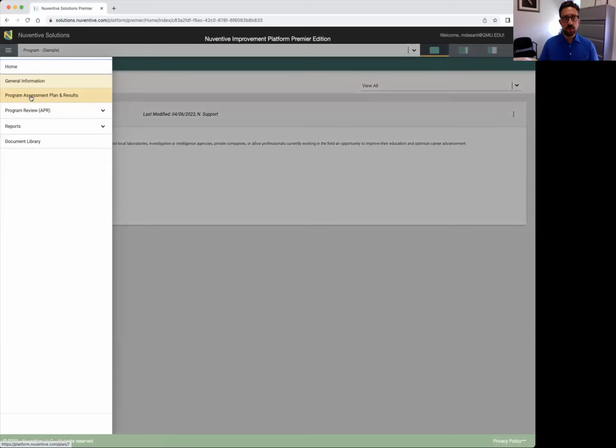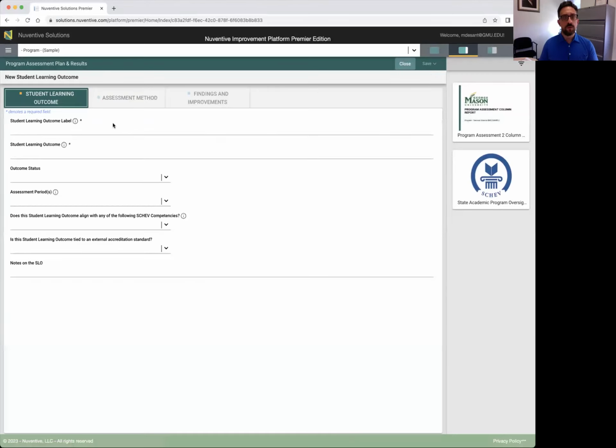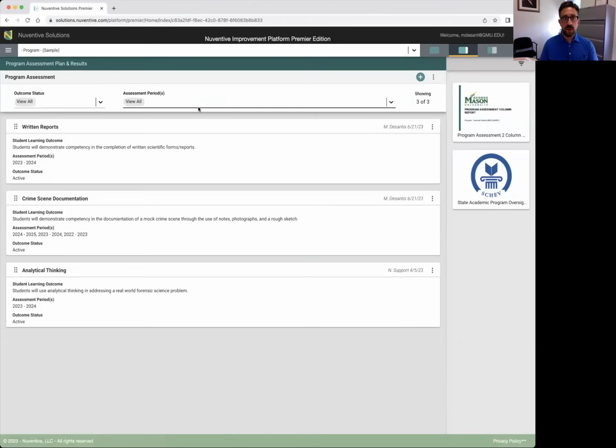The second page that you will go to is your program assessment plan and results. This is where you'll be entering your annual academic assessment information. When you select this, you will see all of the outcomes for which you have information here. If you wish to enter new outcomes, simply click the plus icon on the top right part of the screen. This will allow you to start new with a fresh and new outcome. However, let's take a look at the existing outcomes which have been loaded into the system for all academic programs.